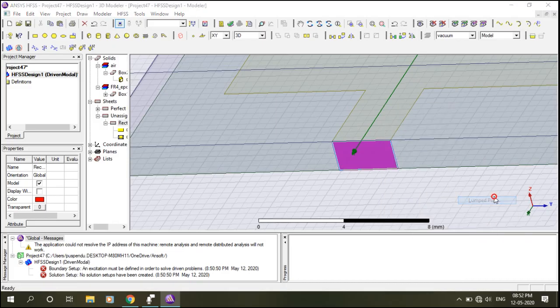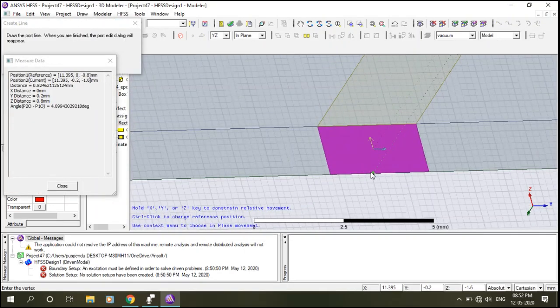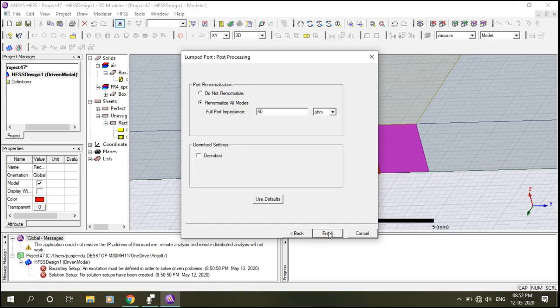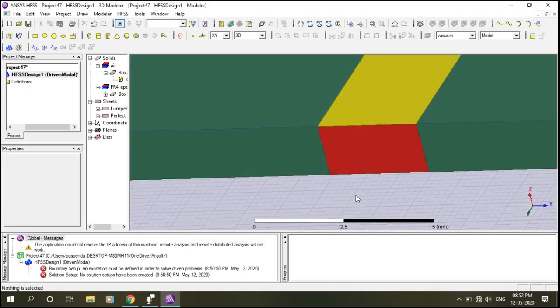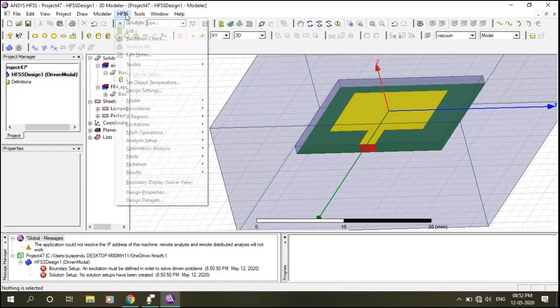Lumped port. Next, none, new line. Select the integration line from here, like this. It is defined. Click next and then finish. So excitation is given. Now I have to give the analysis setup from here.